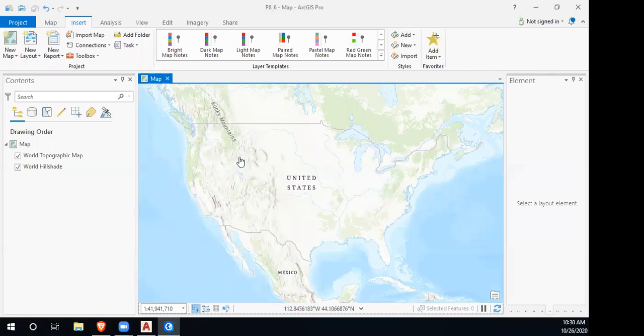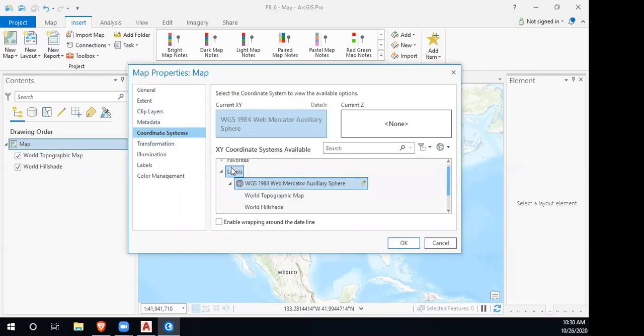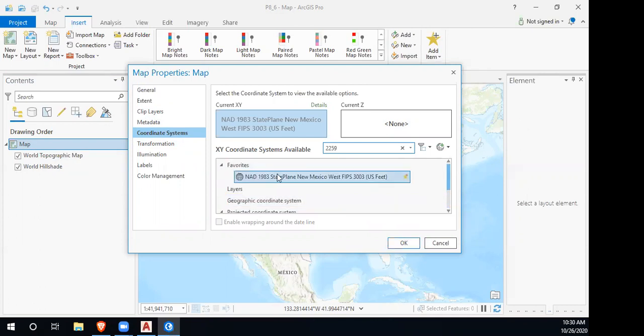Okay, so the reason for doing this is I want to set the map coordinate system to our favorite, New Mexico West. Oh, I didn't put that in the favorites. That's weird. The 2259 New Mexico State Plane. Add to favorites. Okay, it should be in the favorites now. There we go. Okay.